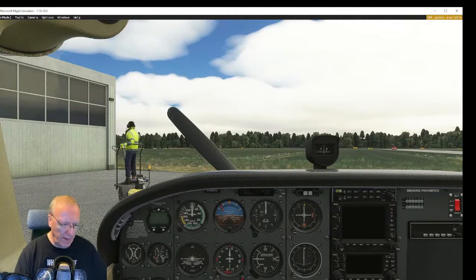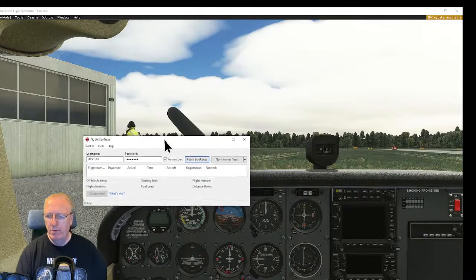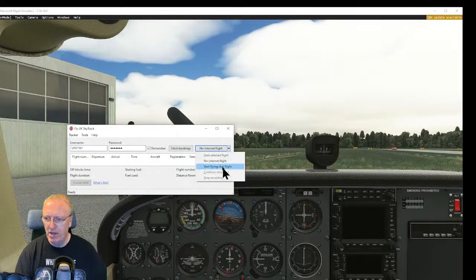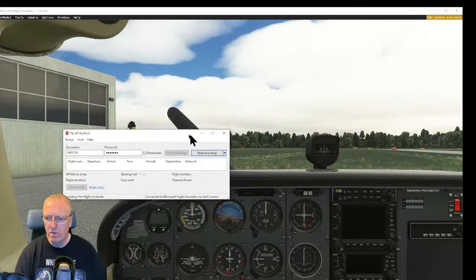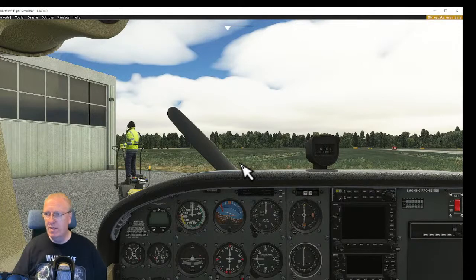Good, we're ready to fly, and because I'm doing this with FlyUK, I need to bring up they have a program called SkyTrack, which logs your flights, and I'm doing a non-internet flight. Start the Flying Club. When I click that, we should now be recording flight.